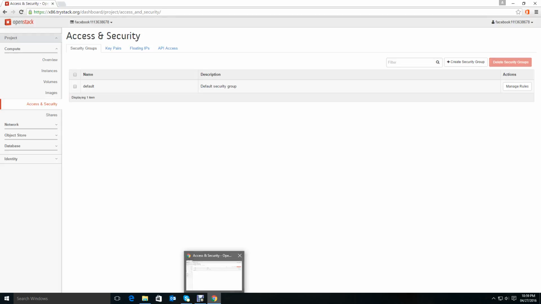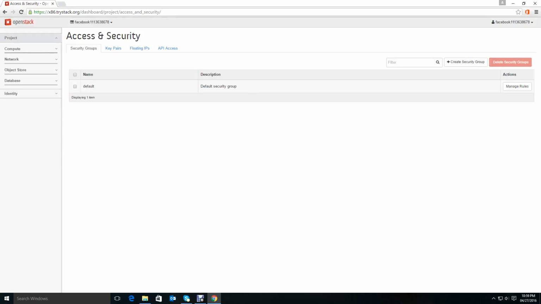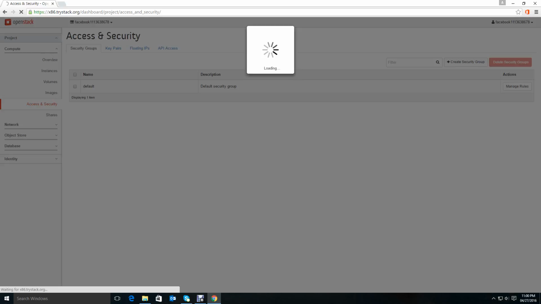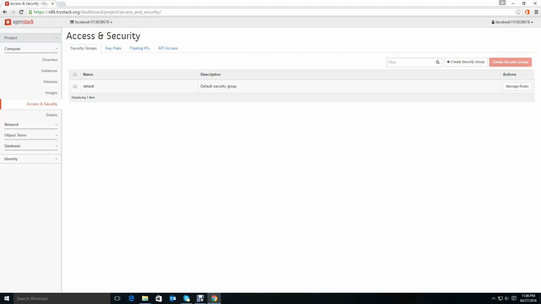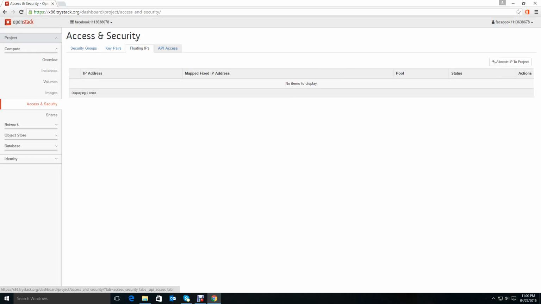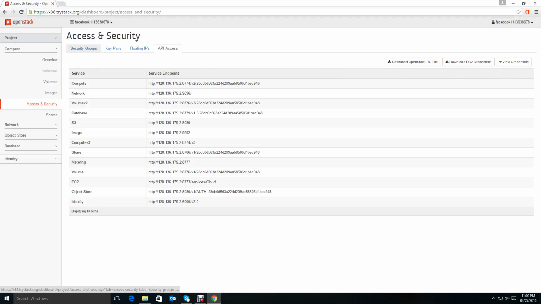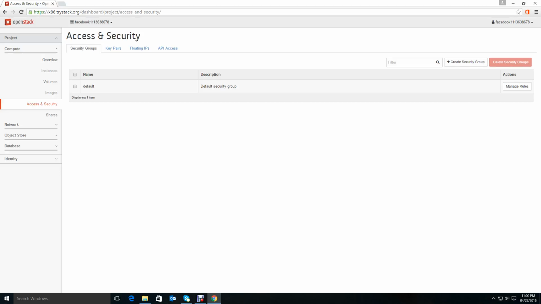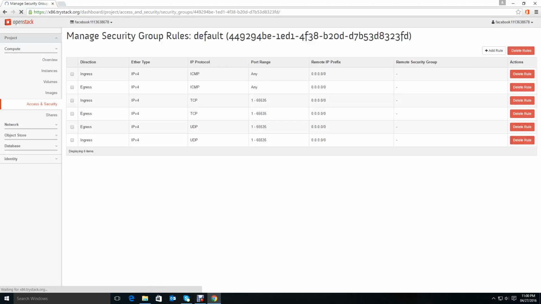Now we are at the compute. So now in compute, what we have to do is go to the access and security. In that, if you can see, there are 4 tabs: security groups, key pair, floating IP, API access. Okay. Go to the security groups and you'll find the default one. Default security group. Okay, go and click manage rules.